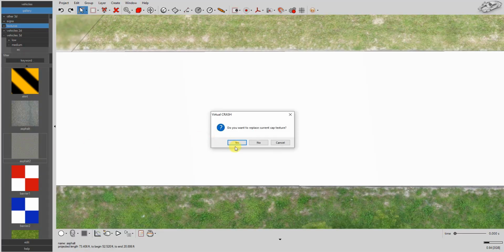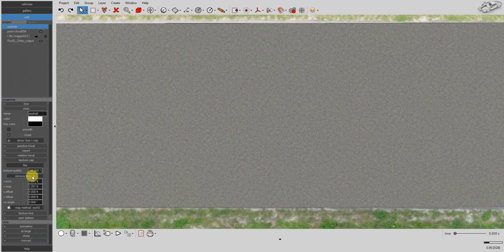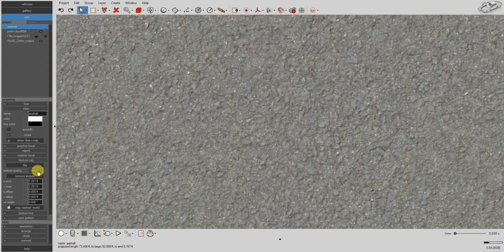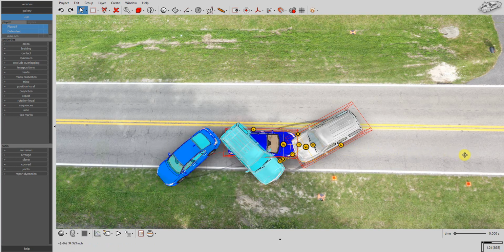Quality can be specified for any images imported into your project, including those used as textures. Here we apply an asphalt texture to our filled poly shape. Optimize your simulation as you normally would.